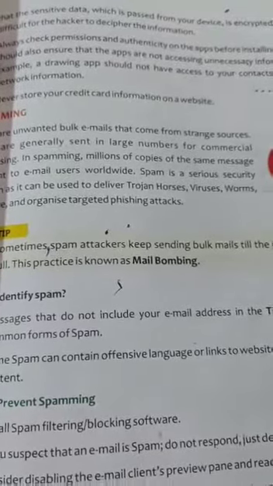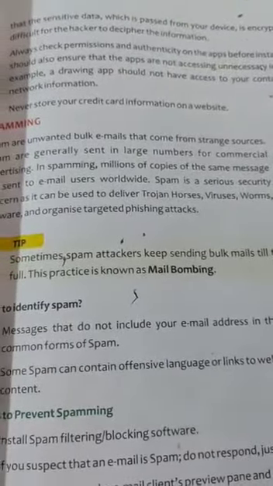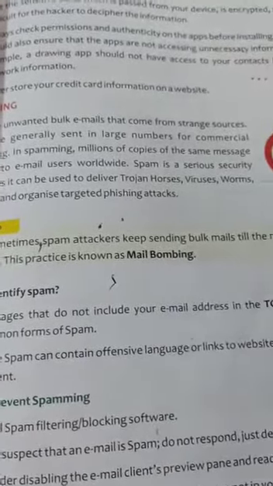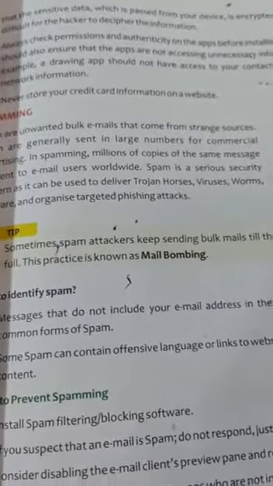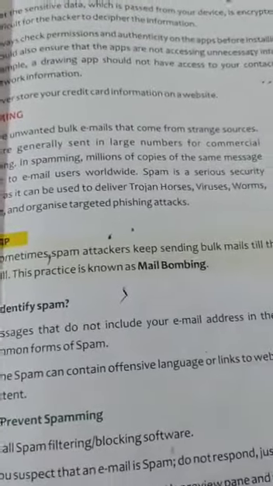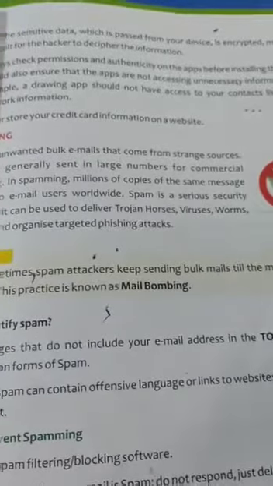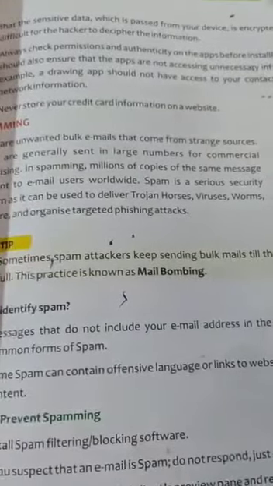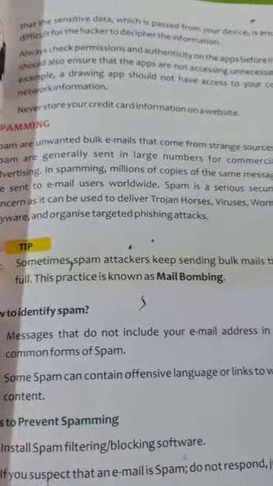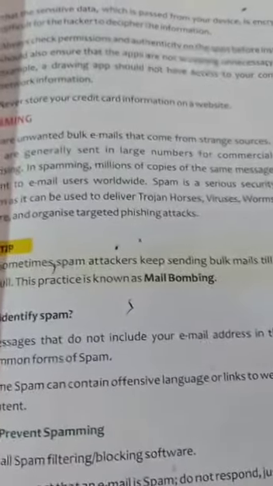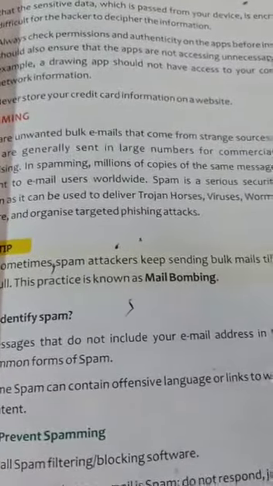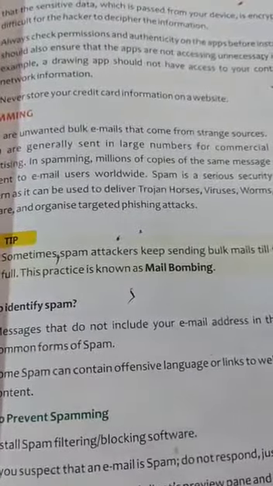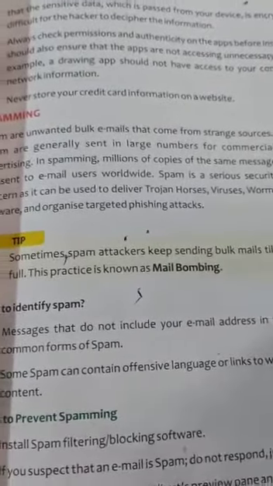The apps that you are downloading should not be able to access your necessary information. The apps are not accessing unnecessary information. If an app is accessing information that is not meant for it, then you should avoid downloading such apps. For example, if you are downloading a drawing app, then the drawing app should not have access to your contact list or your network information, because it is unnecessary information for the drawing app. So you should avoid installing such apps that are having access to unnecessary information.